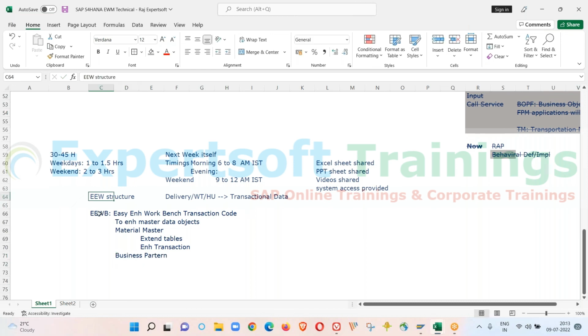So this is different. This is EW structures for adding the fields related to the respective table. And this one is a tool through which we can enhance only the master data objects in EWM, material master and business partner ideally. These are two different topics.